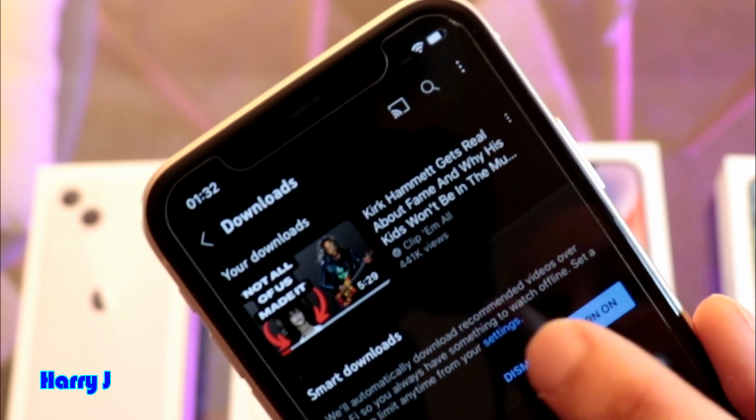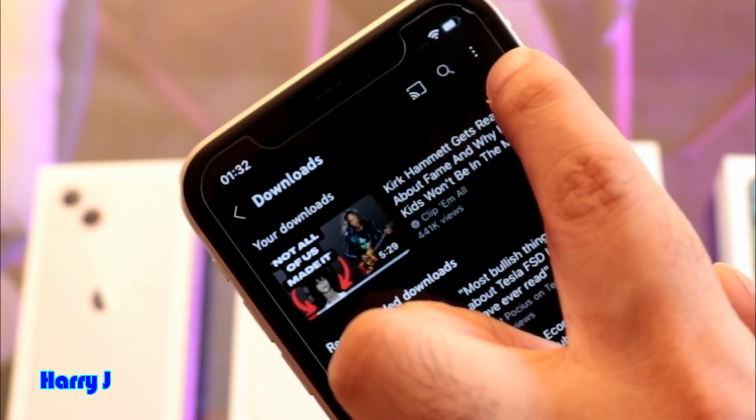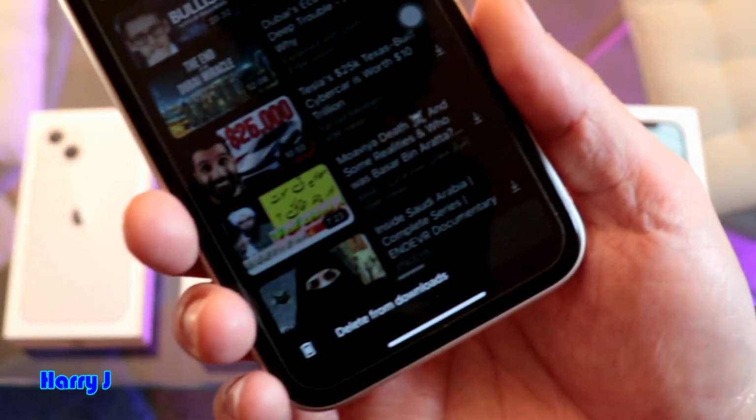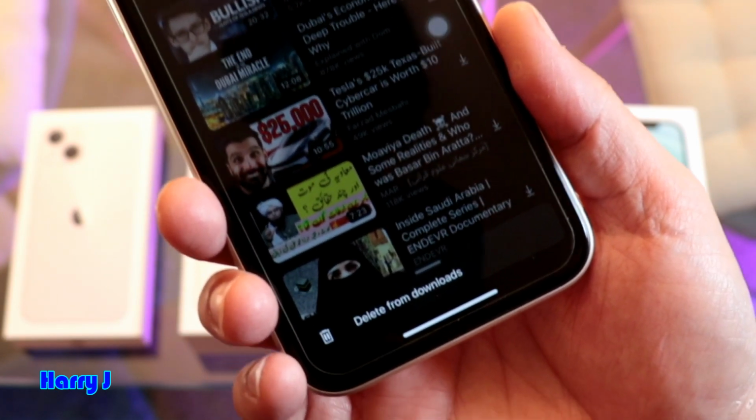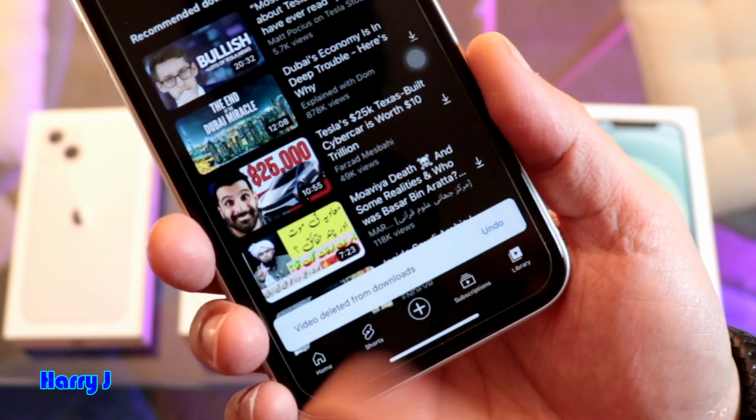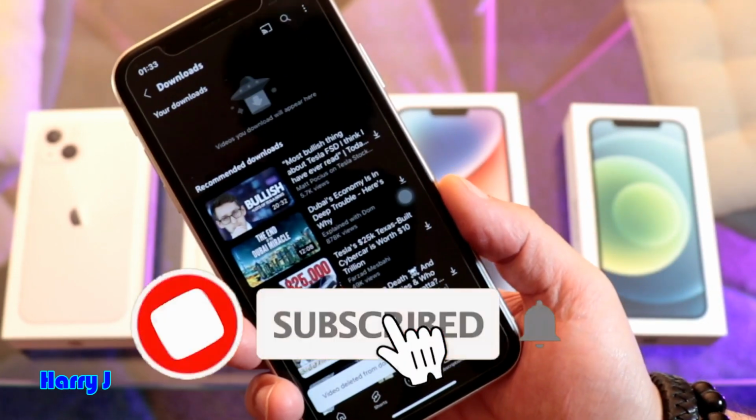You see Smart Downloads. So hit these three dots. When you hit the three dots, they give you this option, Delete from downloads. Hit this one. This video is deleted, I don't have it anymore.